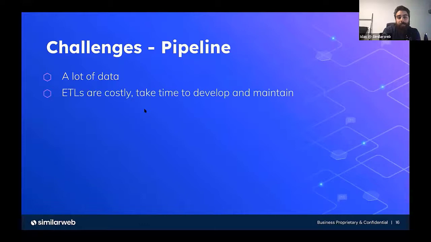Next, ETLs are pretty costly. They take a lot of time. Developers need time to develop them. We have a lot of them because we need to process a lot of data, and each data needs to be processed differently in order to serve it differently. And also the maintenance: if you have an issue where you need to rerun those ETLs, it also takes time. So it's also a pretty big challenge.